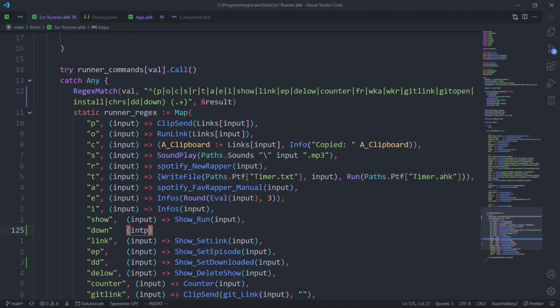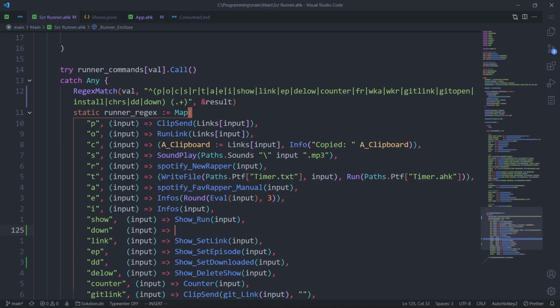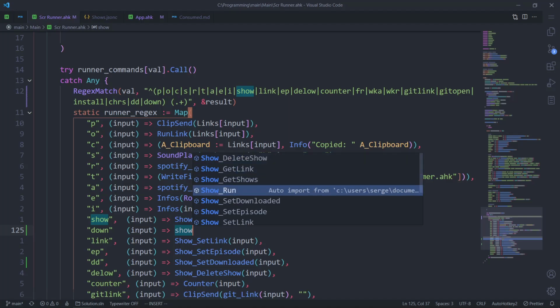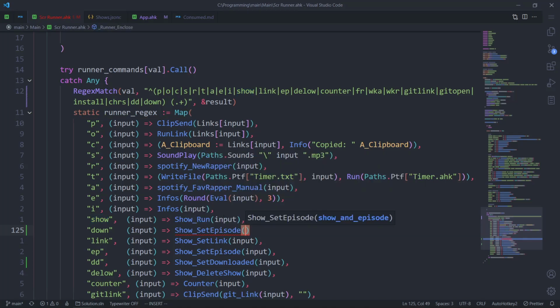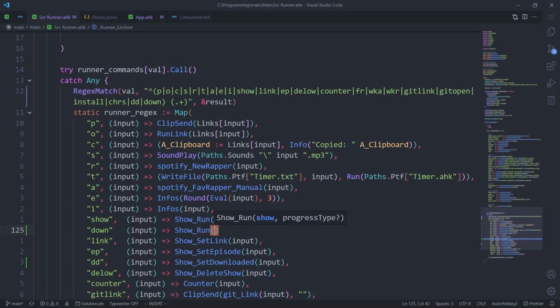Input. I'll explain what I'm doing. Or how tutorial channels usually do is that they say they'll explain what they're doing and then never do. Maybe I'll do that as well. Set episode input. Oh no, that's completely not it. Show run. Run. Okay, input.